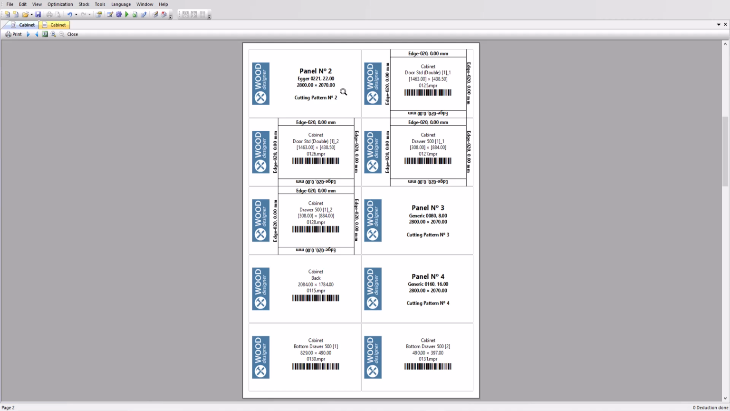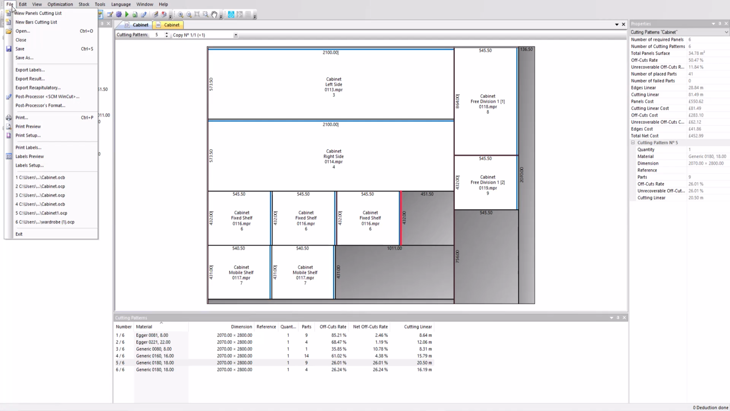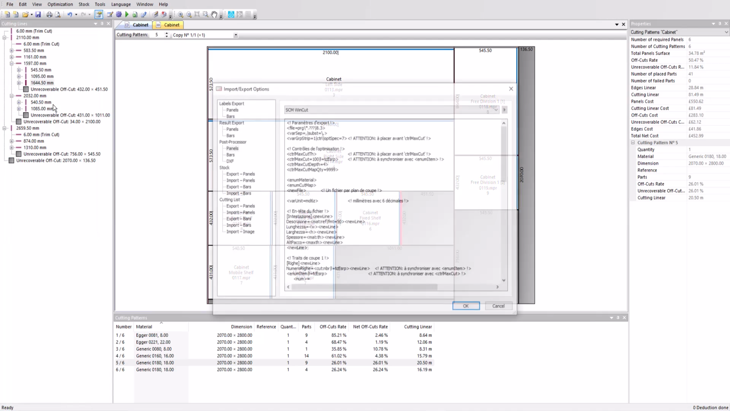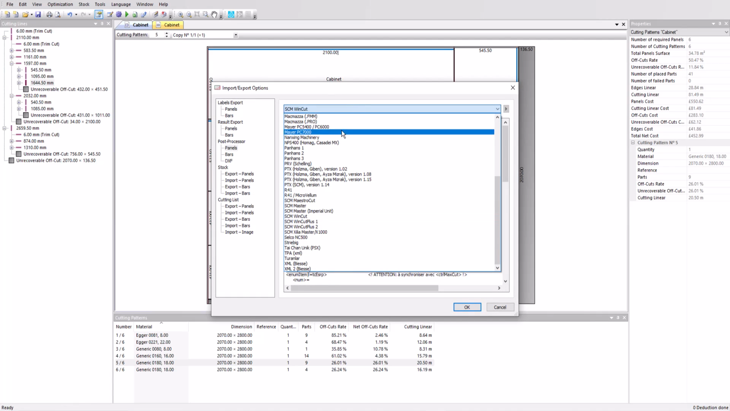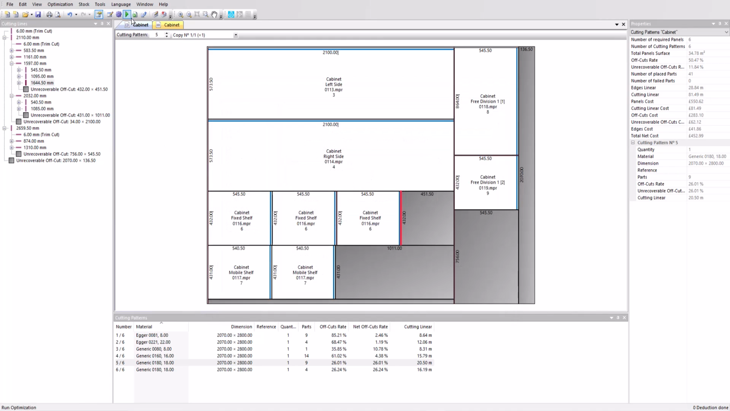OptiCut Pro PP comes with a wide range of post-processors to generate the files to run your CNC saw. Go to the File menu, Postprocessors Format, and select the output you need. Then click on this Postprocessor icon to generate the files for your saw.